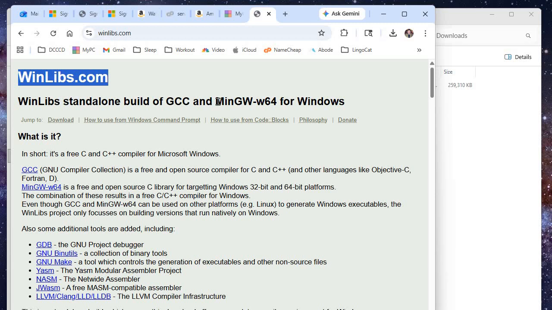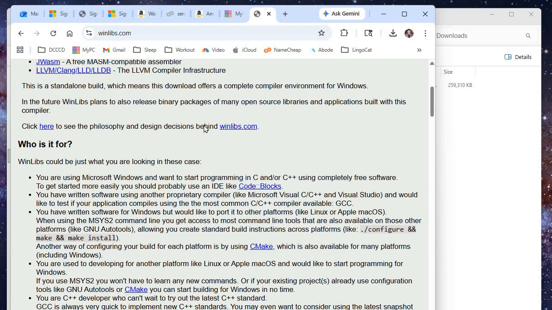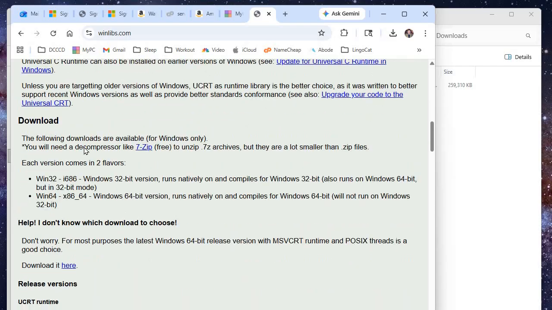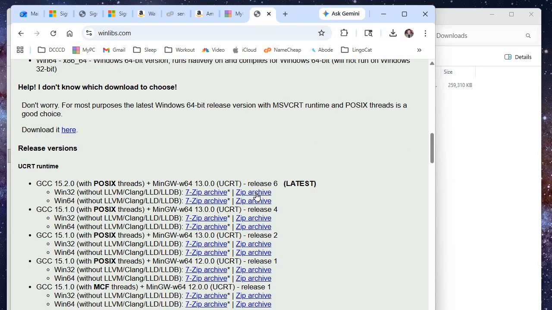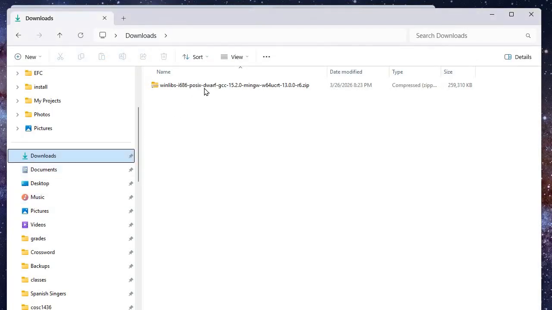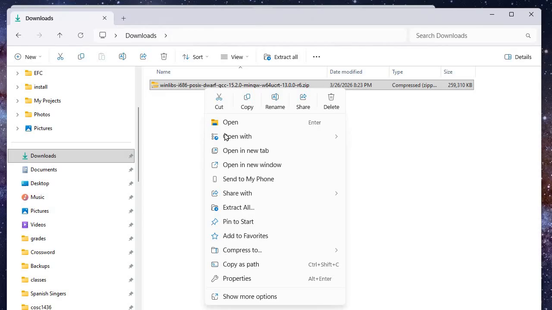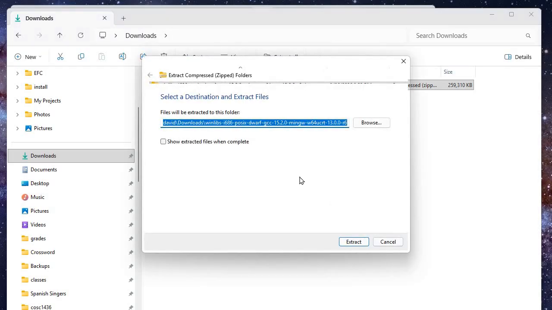Okay, so first of all, I went to winlibs.com, and what we're after is this minGW compiler right here. So if I scroll down the page, here's the different versions. I downloaded this one, zip archive right here, the latest version. And so that went to my downloads folder. It's right here. So I'm going to right click and extract all.